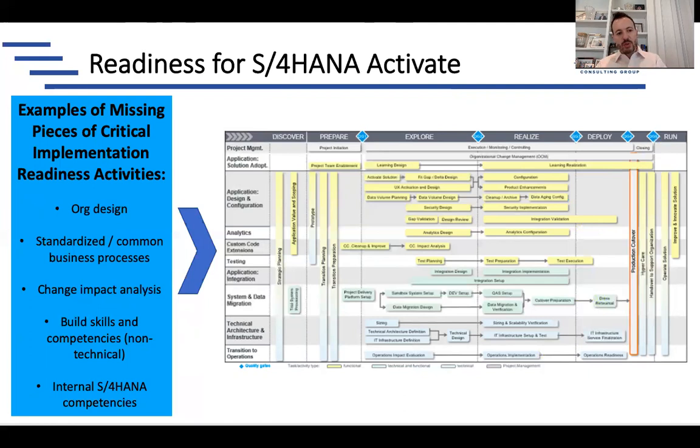So on the left side of the screen, you see some key things that are missing from an implementation readiness perspective. Some of the things that should be done before you start deploying the Activate methodology, before you start designing, building, testing the software. We need to figure out where we're going to be when we grow up. We need to figure out what our business blueprint is, what this overall transformation means to us, what it needs to look like, and then we figure out how Activate will help enable that.